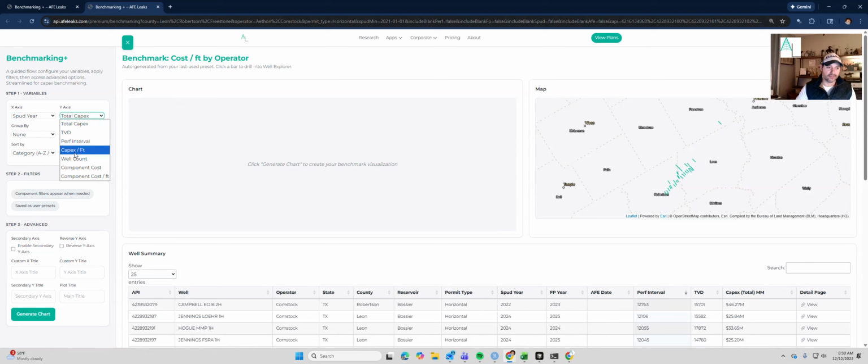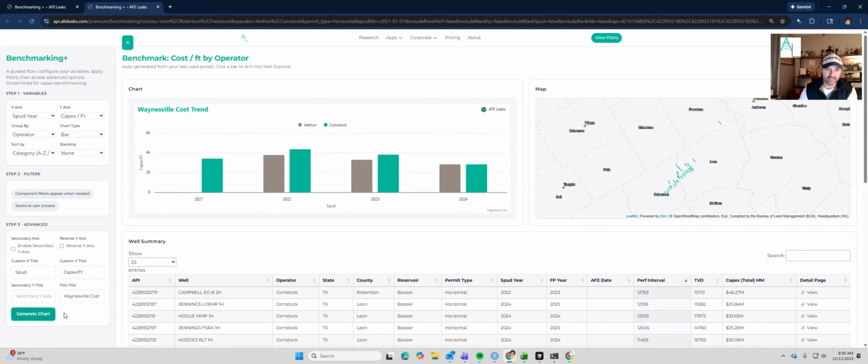So if I wanted to do total capex per foot, spud year on the x-axis, and group by operator, put in some titles. Spud year, Y is capex per foot. Oh, there's not a secondary axis, and then the plot title will be Waynesville cost trend or something like that. You can generate a chart real quick and get some high-level analysis on these wells, see how it's going over time and things like that, and then just straight export the image.